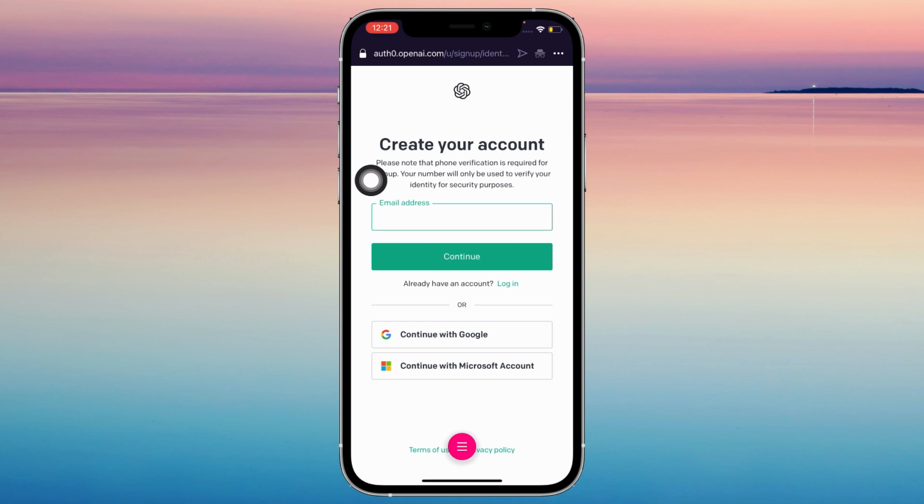So this video is about getting ChatGPT without using a number. So basically, all you have to do is just write your email address or your Gmail or Microsoft account to make an account. And it's actually that simple.